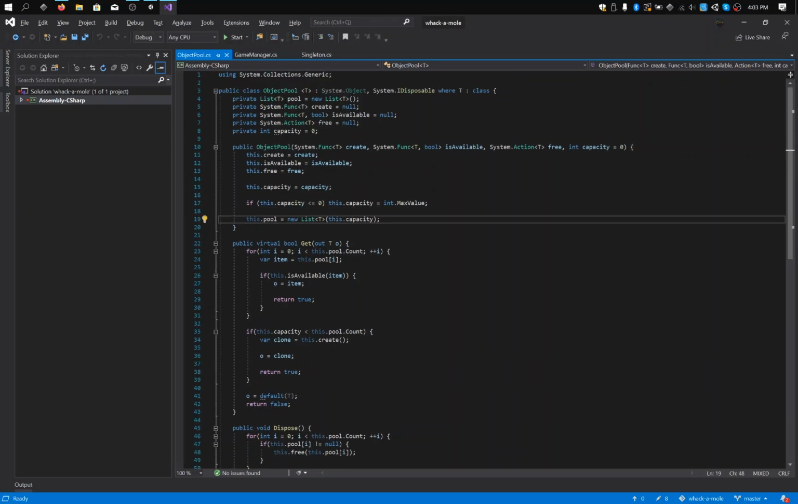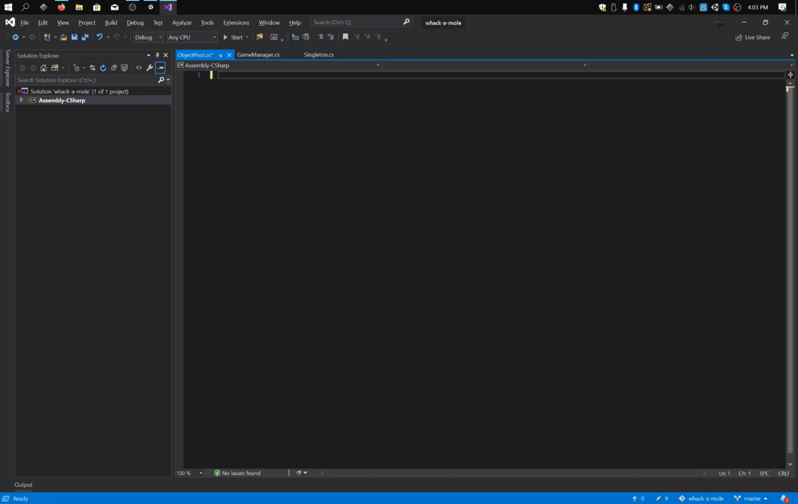So here I have an example of an object pool that I created. Actually, I'll just completely delete it, and we'll go over this one, because I think this one's pretty cool to know. So we'll start by calling it ObjectPool. Now this object pool needs to know what kind of object you're going to use. It needs to know ahead of time.